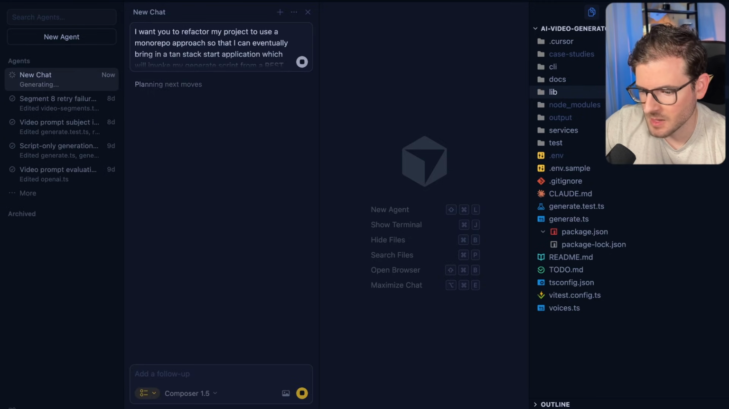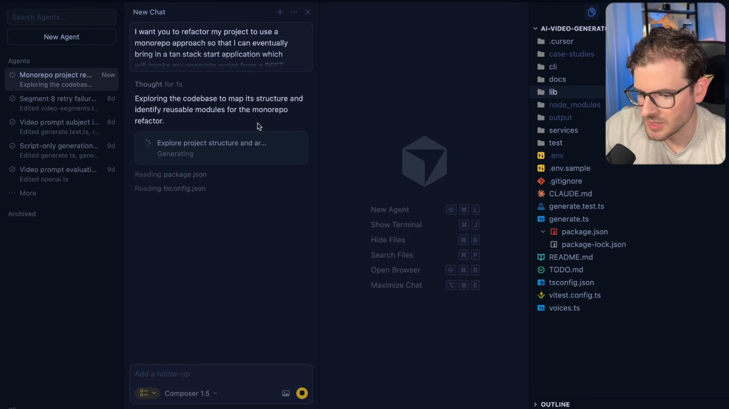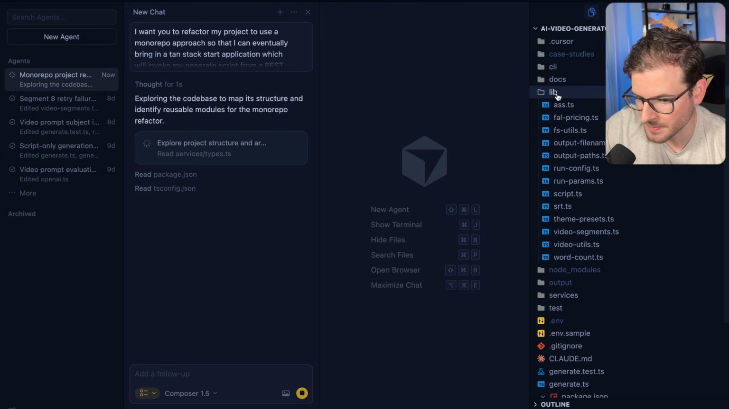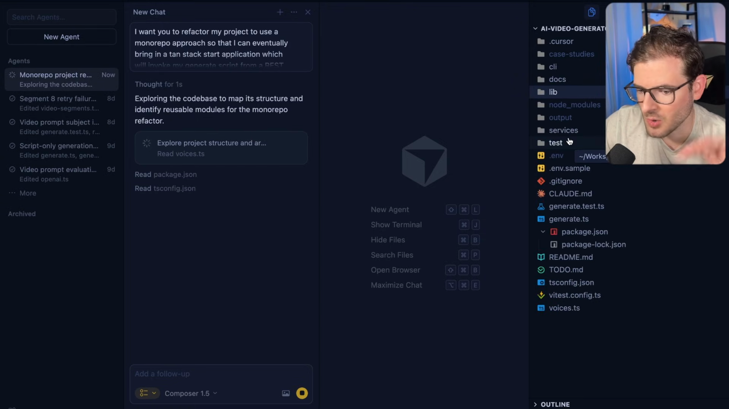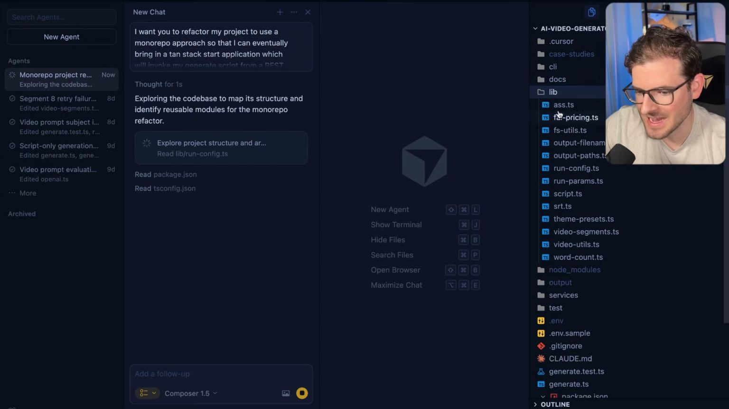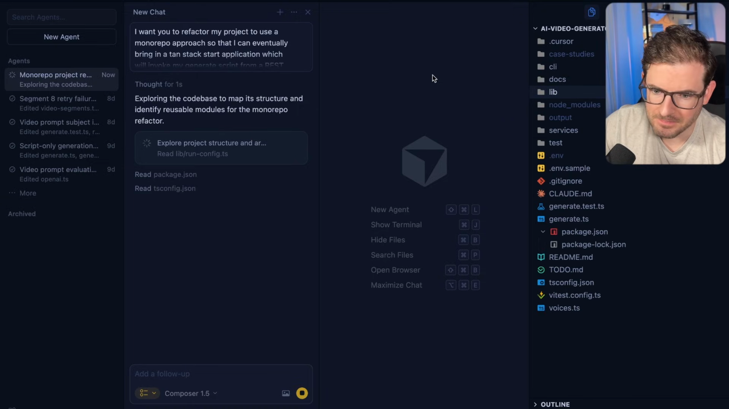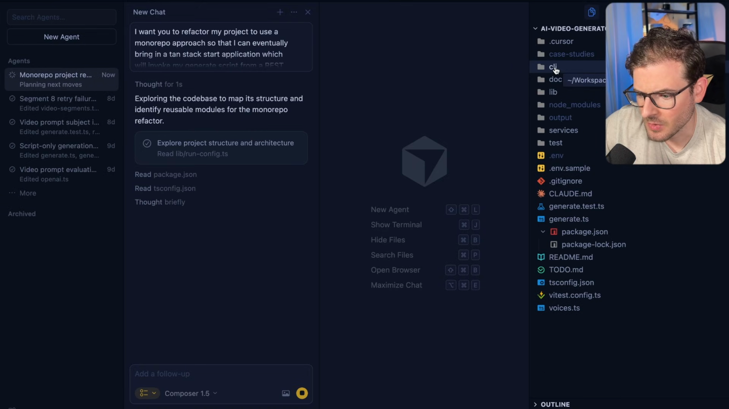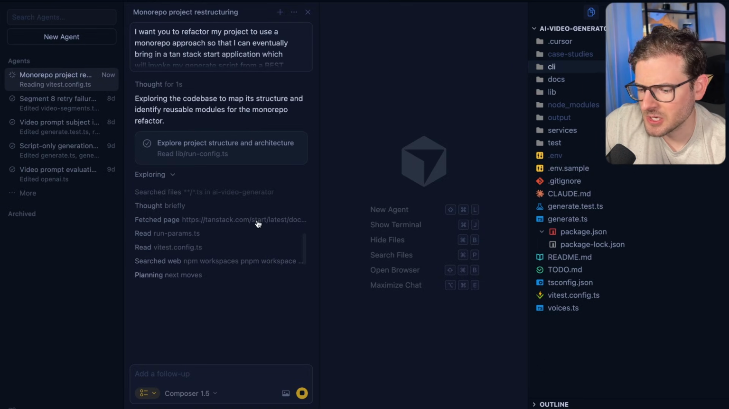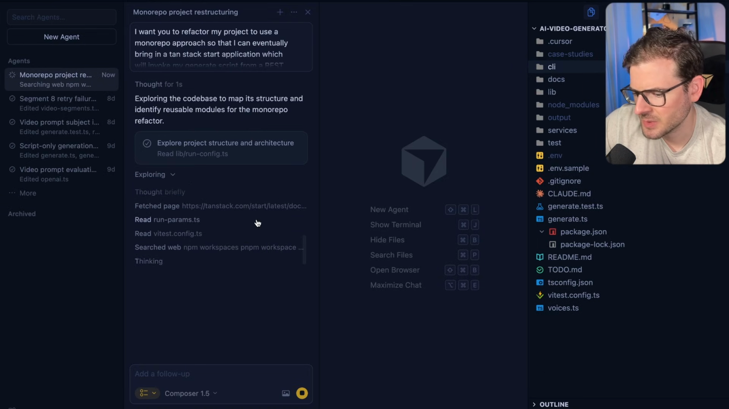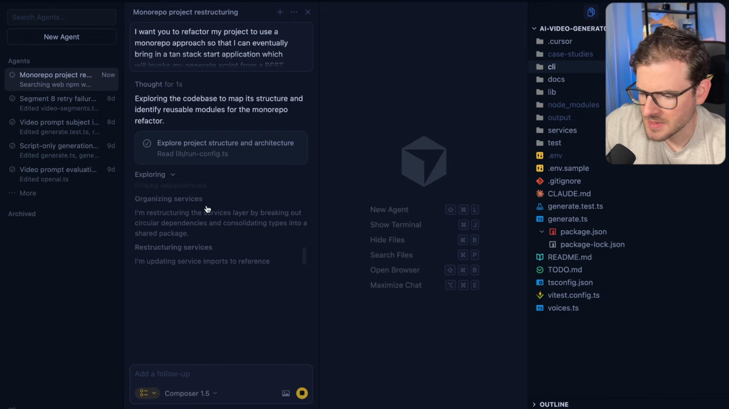I mean, you could probably spend a lot more time really fine-tuning what you want. I'm hoping we'll get an apps and a libs folder, and it should hopefully put all of the script related stuff inside of a generate lib. And then also in the apps folder, maybe there'll be a CLI that we can invoke. Now it is looking at TanStack Start docs. I did not really want it to start doing TanStack Start, but maybe it's fine.